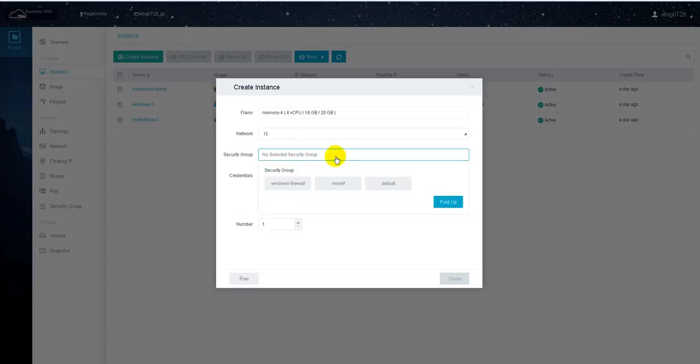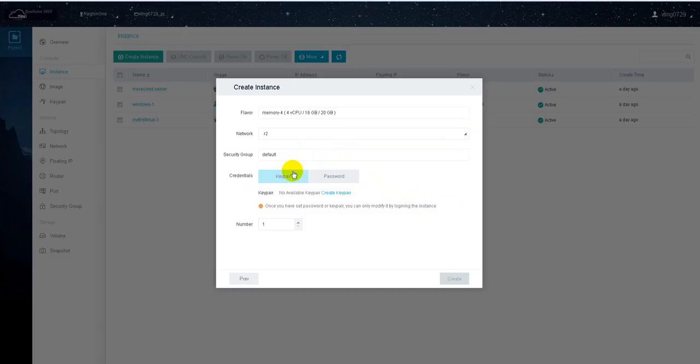So this is the default, and the password. We already showed how to create an instance, so we won't go further.